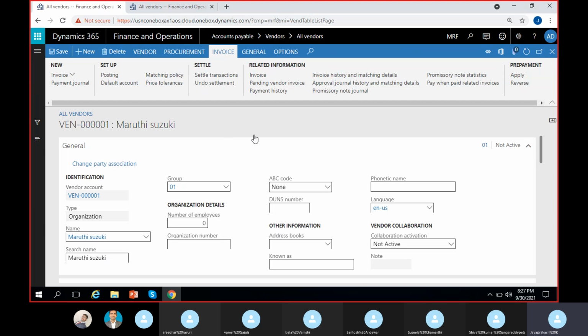Then we have some option of settle and undo settlement. This is like settling the invoice with payment, and if you wrongly settle anything, you can do the undo settlement from here. That is one. Then related information like invoices, pending vendor invoices, payment history, promissory note statistics, promissory note journal, invoice history, and matching details. So you can see all those information here.